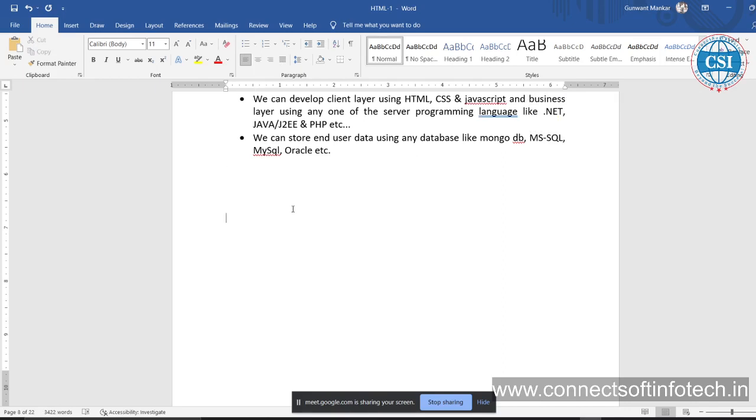So first you have to learn UI development, then learn any server-side technology, that may be Java or PHP. Then learn any database. This is very important. UI technology, HTML, CSS, JavaScript, we are covering here, no problem. After completion of HTML, CSS and JavaScript, you can go for the server side as well as the database. Learn any database, that is RDBMS, relational database management system.